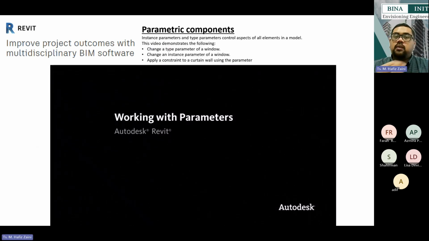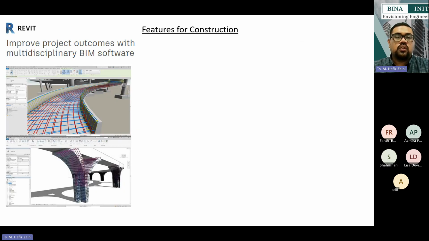Okay, so basically each library or family requires a host. As you can see in the video, all the windows must attach to the wall. So the wall, we call it the host. Later on, I will share this in the demo using the tool.